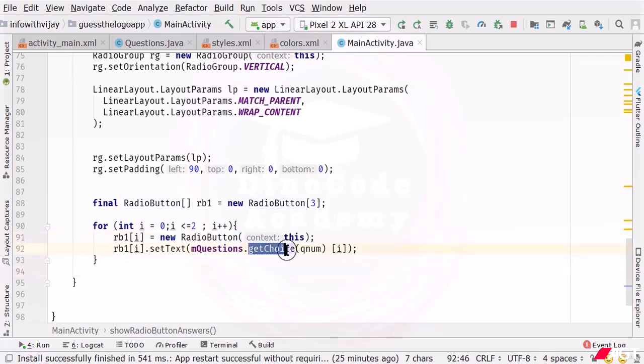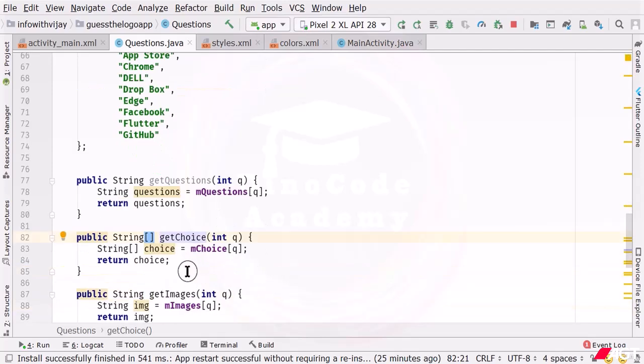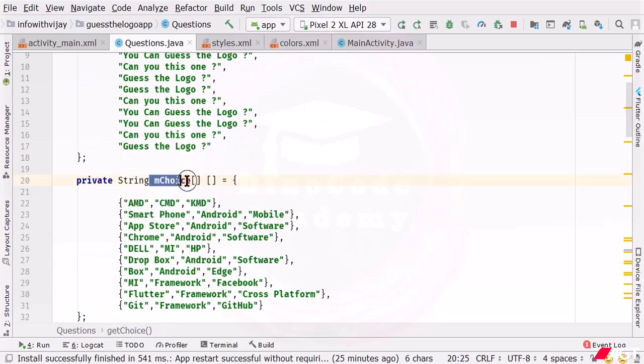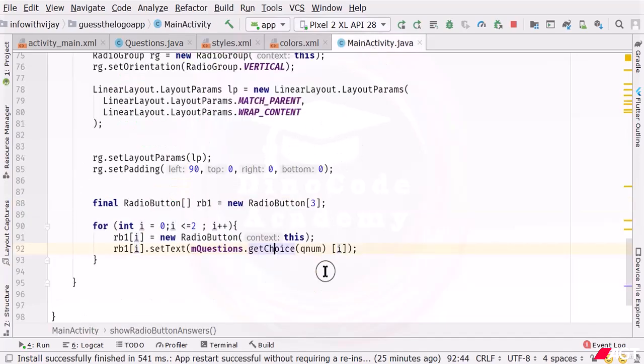So we pass the get choice method with quiznum and the indexing value, multiplying that value with qnum. This particular get choice will have 2 values. If you look at the get choice array at the top, you can see it's a 2-dimensional array, a 2D array. That is why we need to provide the 2 indexing values, so we are passing 2 integer values here.